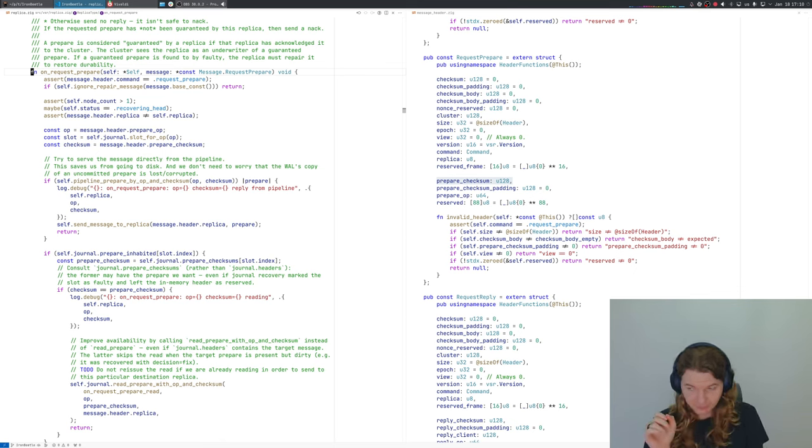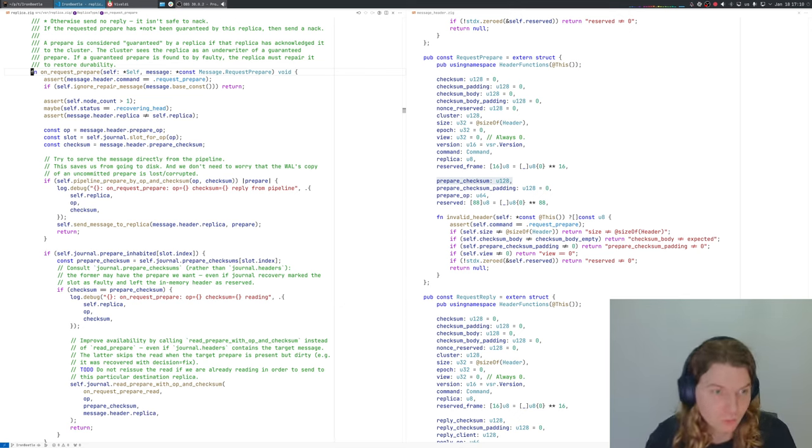uring. But that was very complicated code. It wasn't very obvious what it was doing the first time around, so it makes a good idea to repeat this exercise. So okay, let's trace through this once again. We get our request prepare. Here is our request prepare message.